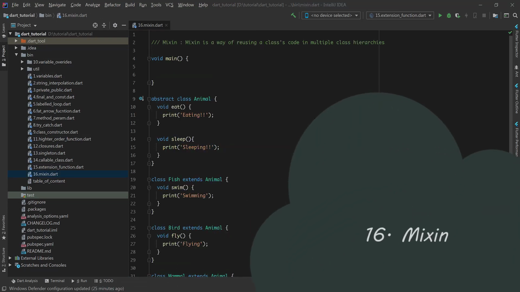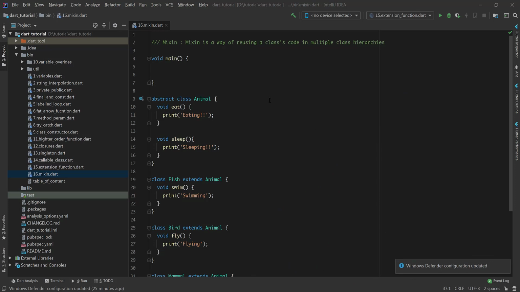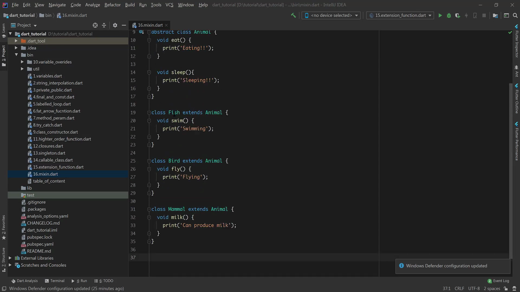In this video let's explore the mixin keyword in Dart. Fundamentally, mixin is a way of reusing a class code in multiple class hierarchies. Here we have a scenario. We have an abstract class which is our superclass Animal, where we have all our common functionalities for animal. Then we have some subclasses like Fish, Bird and Mammal, which have their specific functionalities: fish can swim, bird can fly and mammal can produce milk.